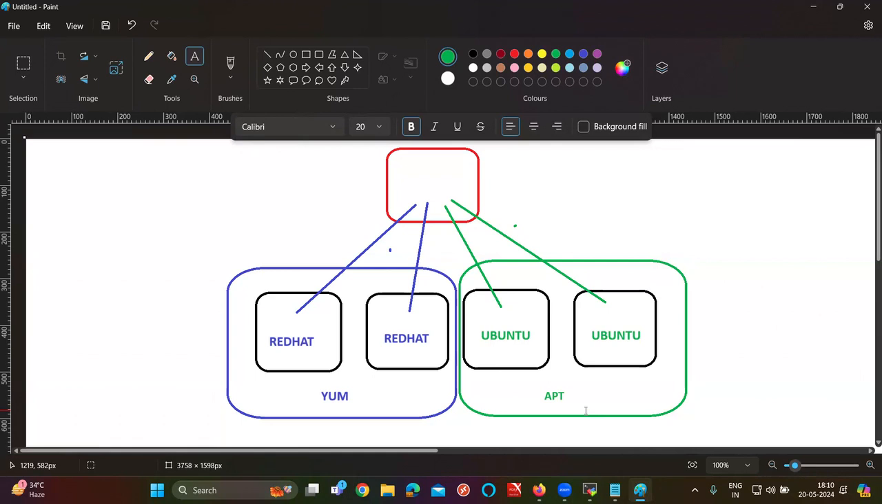Correct. If you run it on all the servers, yum will work only on Red Hat, and apt will work on Ubuntu. What if the server is Red Hat and you use apt, what will happen? Suppose your server is Red Hat. You need to use yum. But instead of yum, if you run apt, is it going to accept? An error will come.